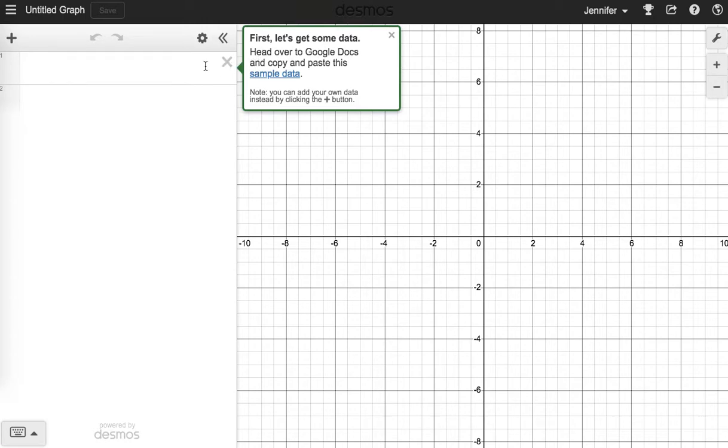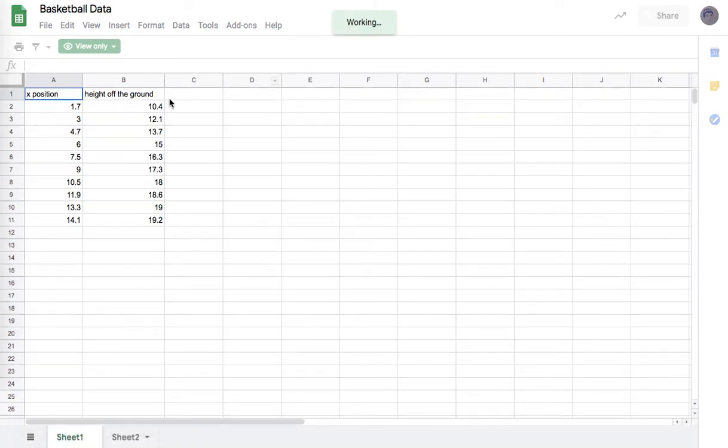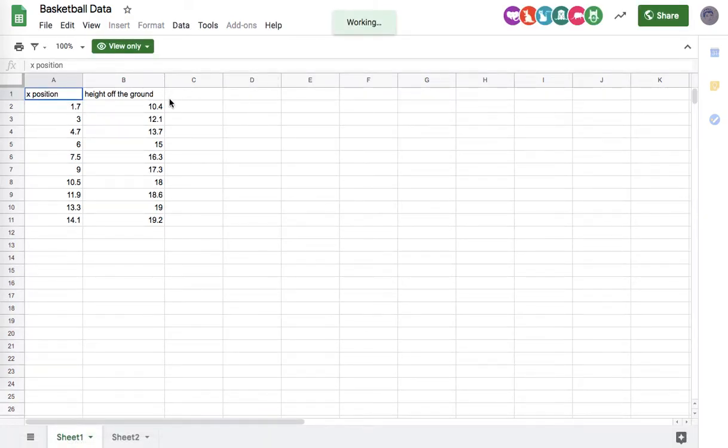We're going to head over here to Google Docs and we're going to copy and paste the sample data. Now, if we click on the sample data, what we're going to get is a Google Doc that opens up and it gives us some data. So you can have this in a spreadsheet that you can provide your kids. You can create a spreadsheet with data for your students, but right now, Google has provided it through Desmos.